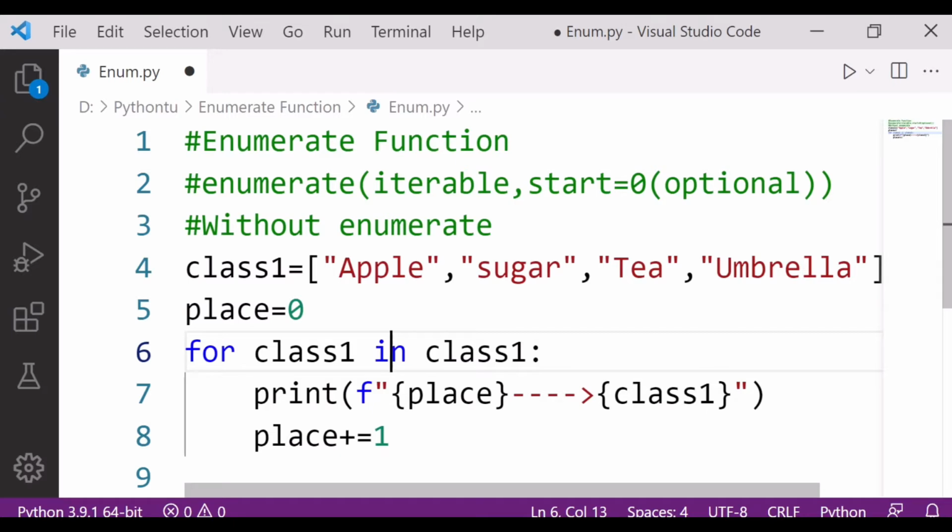Here I'll tell you about the syntax of enumerate. First of all we will write the enumerate function, then braces, then the iterable, and then start is equal to 0, which is optional. The iterable can be a sequence, an iterator, or objects that support iteration. The start is the optional one, it starts counting from that number. If start is omitted, then 0 will be taken as the start.